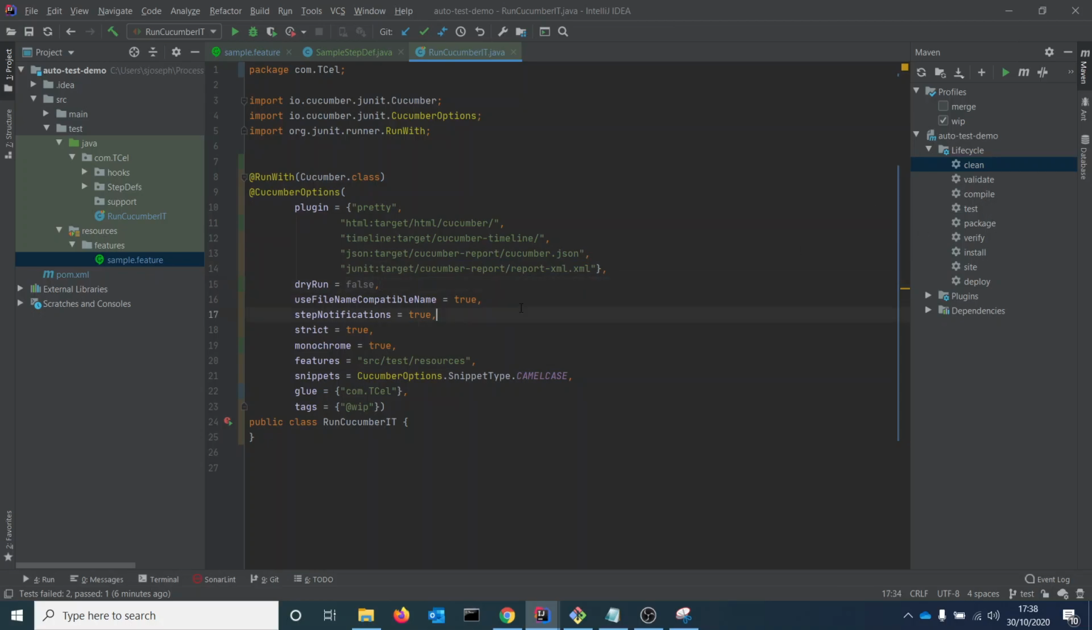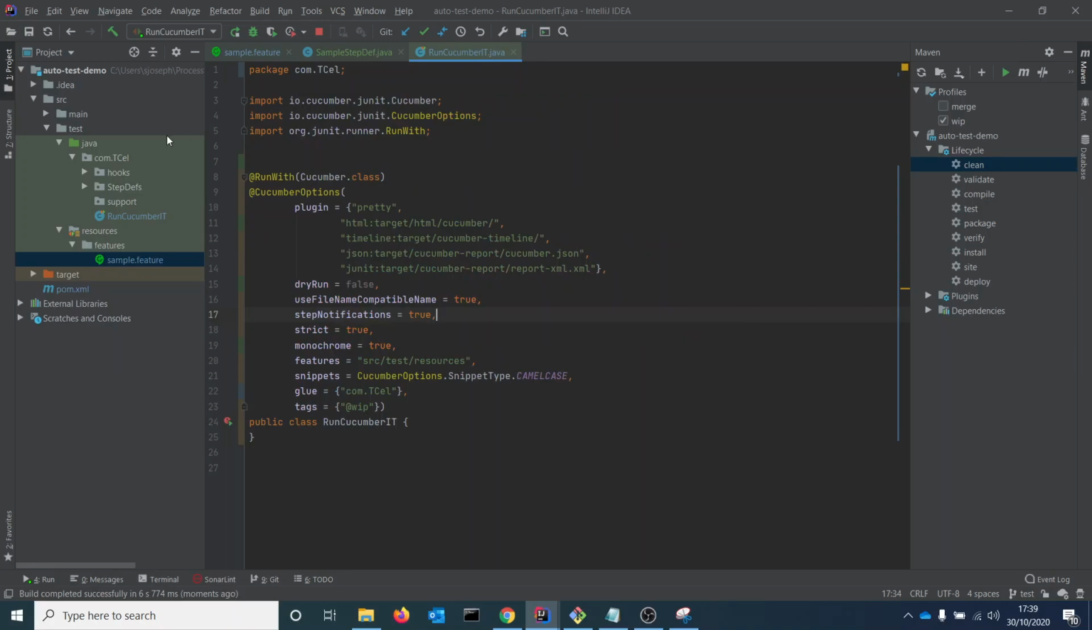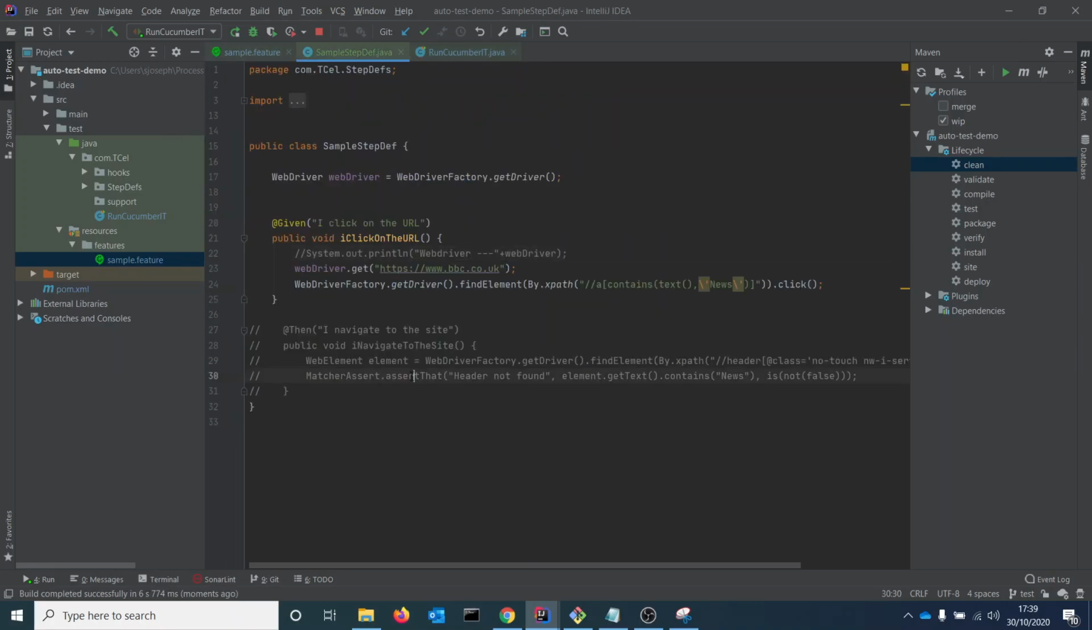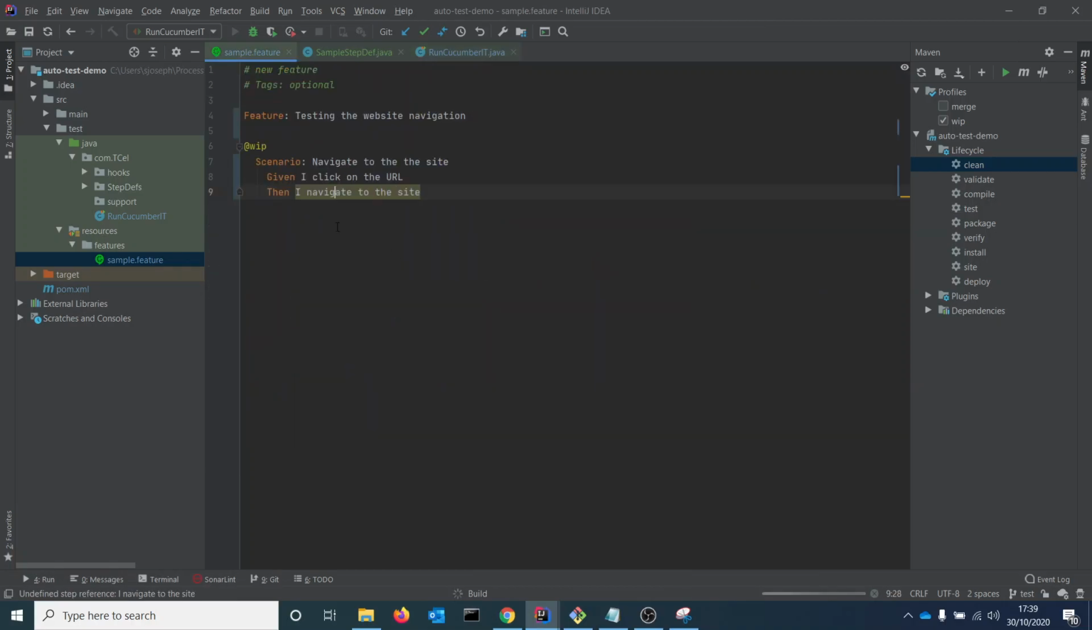Now let's run the test, and I can explain the reports then. Let's run it. You can right click in your JUnit runner and run it, or you can click here to run the test. It's being run. While it's being run, I have a simple test here. Let me uncomment that. That's going to fail, actually. Let's run it again.